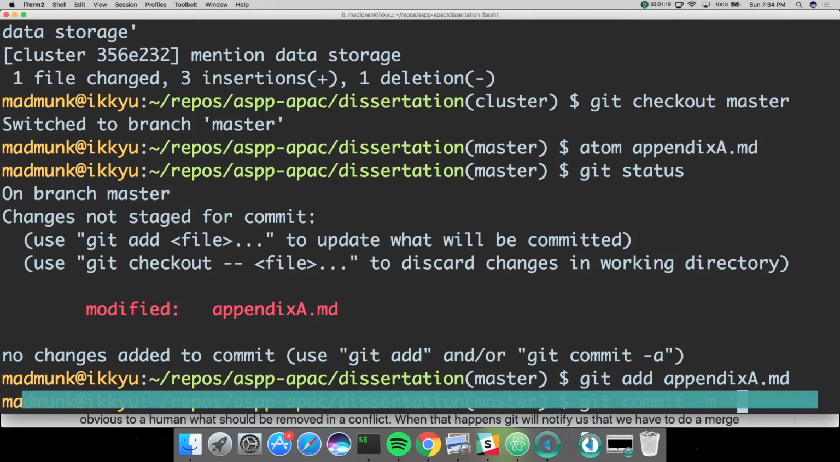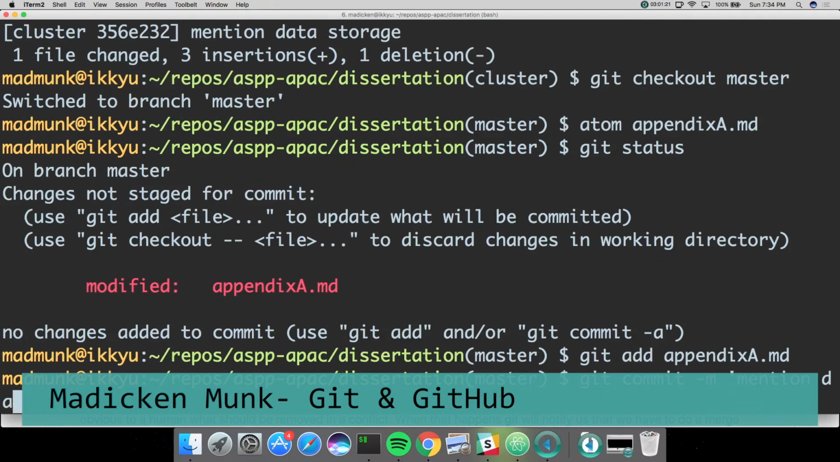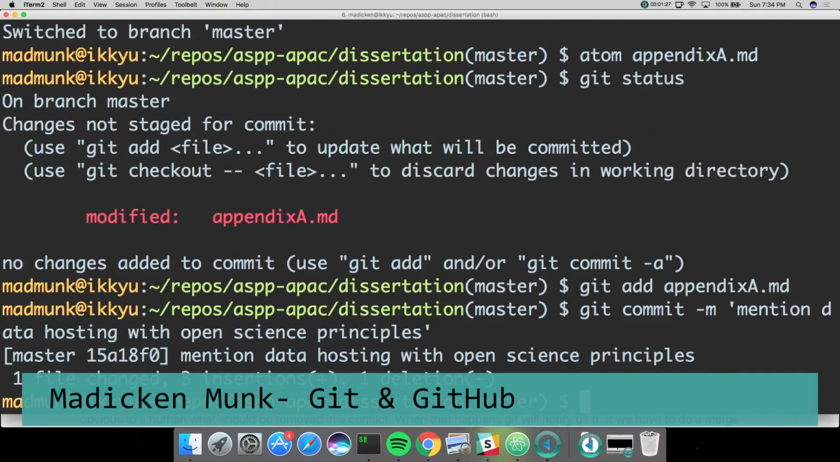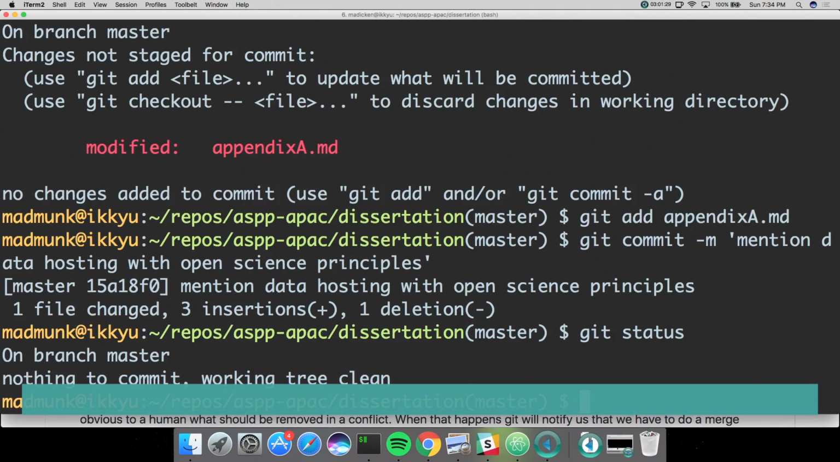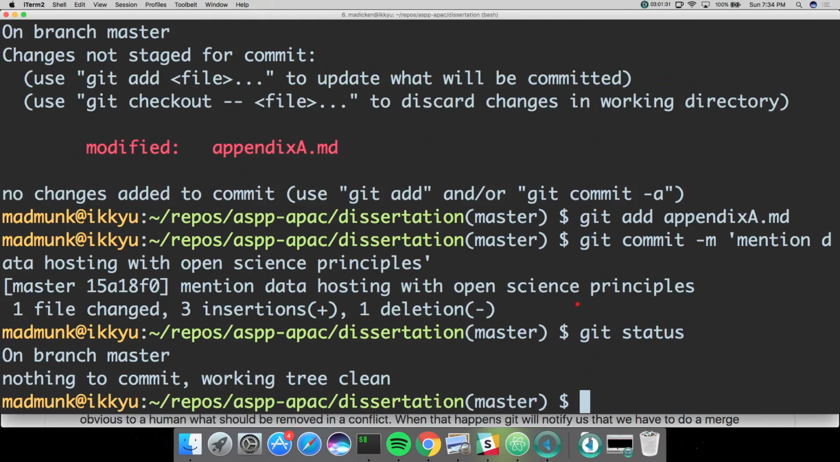Let's see. Okay, so now I have master and I have this other branch, cluster, that I made that I know is going to have a conflict. Now I'm going to try and merge cluster into master and see what happens.